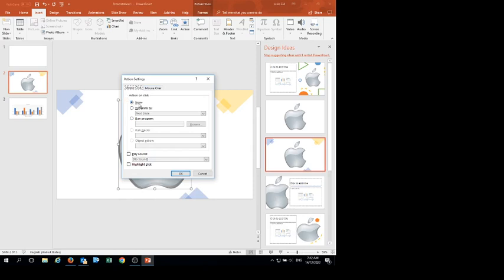By default, it says none, nothing is going to happen, but I can hyperlink it to a certain action. When I click on this picture, I can go to the next slide. I can advance to the next slide. I can go to the previous slide. I can end my show. I can go to a certain URL. I can go to a certain website. So also I can open a certain file.